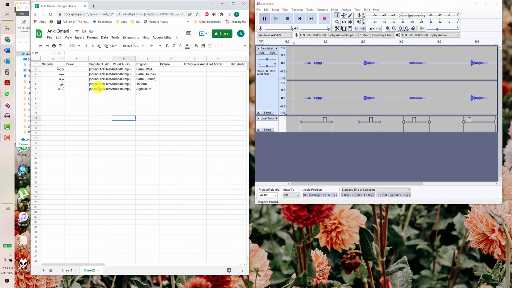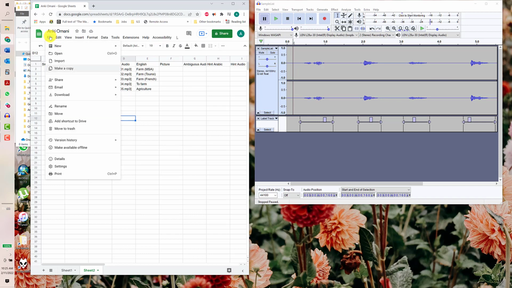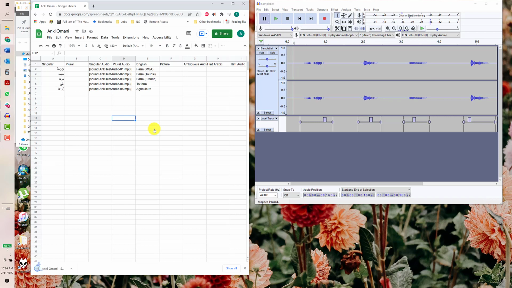Now we've removed that first column, and then I'm going to File, download, comma separated values. Okay, so now that's in my downloads. Don't mind the fact that it's called Anki Omani.